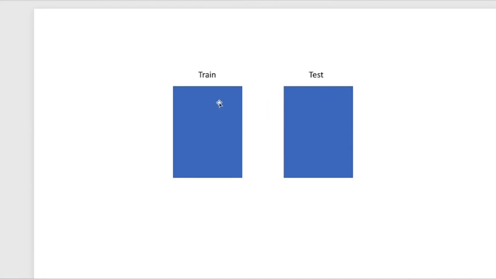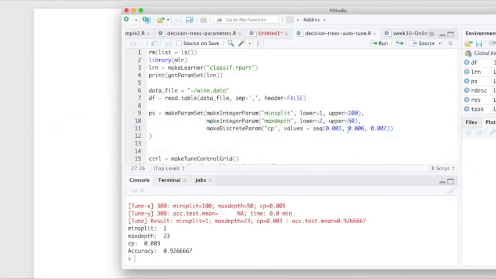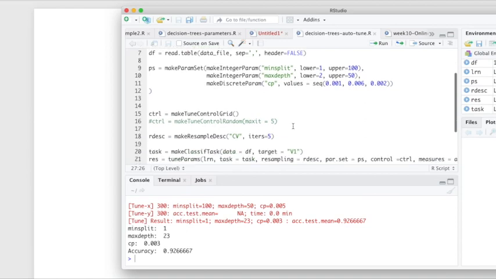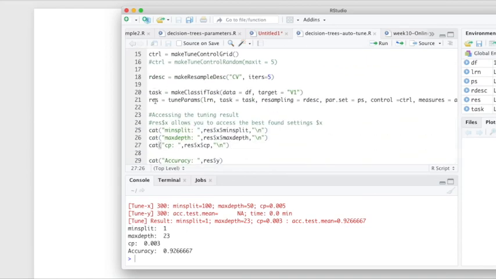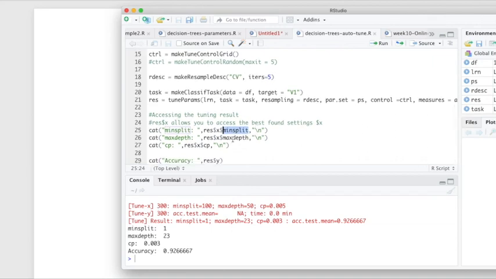In the testing set, you build your model with these values. Remember that if you want to get those values, all you have to do is use the output of the tune parameters function, and then you can just use tune x and the name of the parameter. Okay, min split, max depth, and so on and so forth. And you will be getting the optimal values.